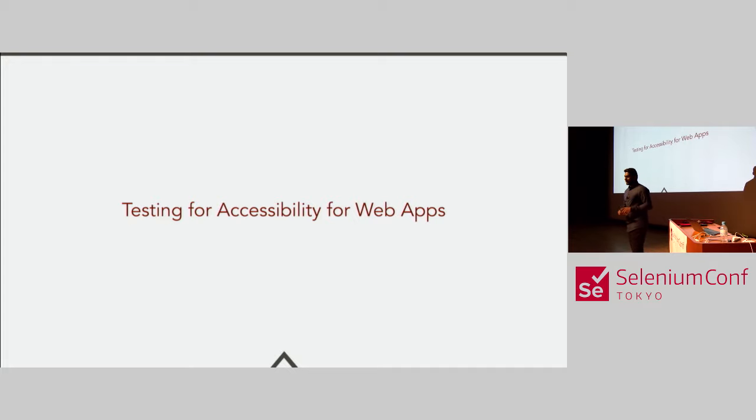So in the next few slides, I'm trying to segregate the different ways that we access information, the visual UI, web apps. Firstly, we will see how to test accessibility for web apps, and then we will see native mobile applications, and also share some tips about how you can test desktop applications, which I haven't included here.